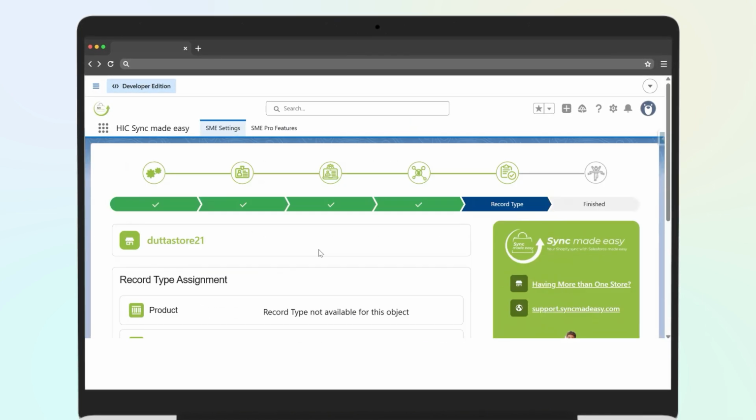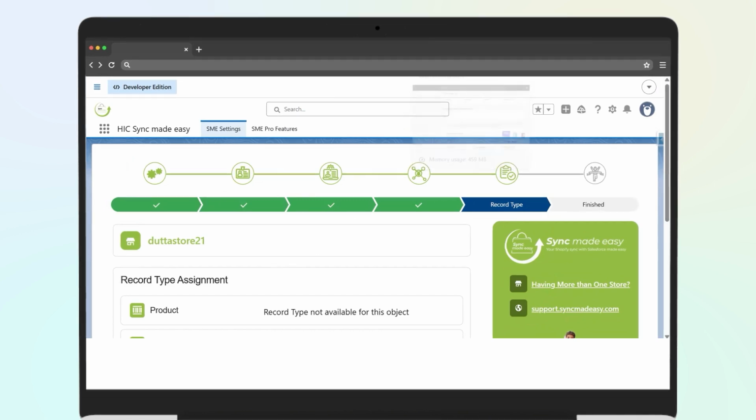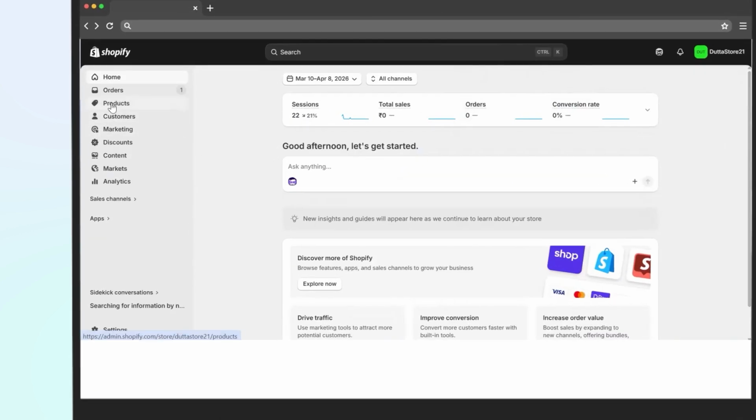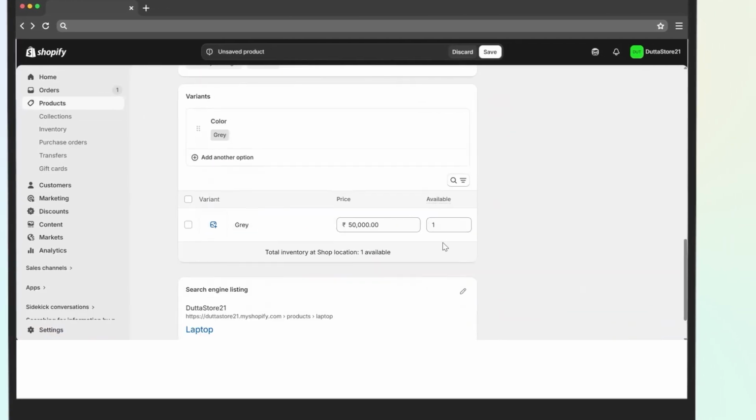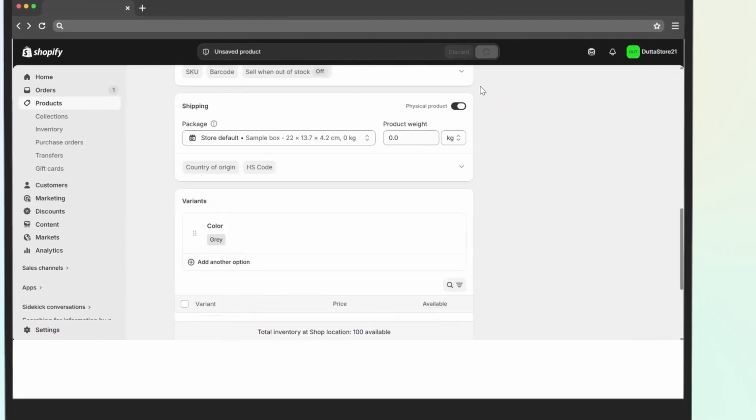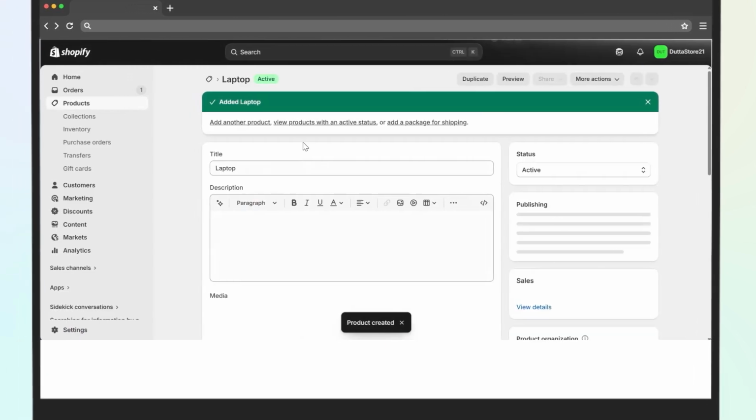Now, let's test the sync functionality by creating records in Shopify. First, I'll go to Shopify and create a new product. I am entering the product details along with the required information, and then clicking on Save. The product is now created successfully in Shopify.